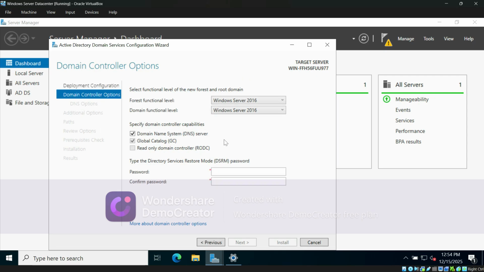Over here it's saying select functional level of the new forest and root domain. The forest is functional Windows 2016, and there are certain specified capabilities, which is the DNS service, the domain name system server. It has to be a global catalog, the GC. So now let's put our password in.